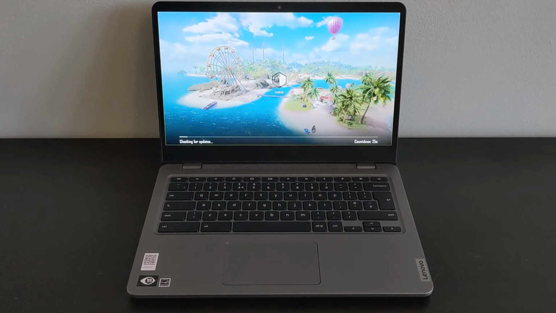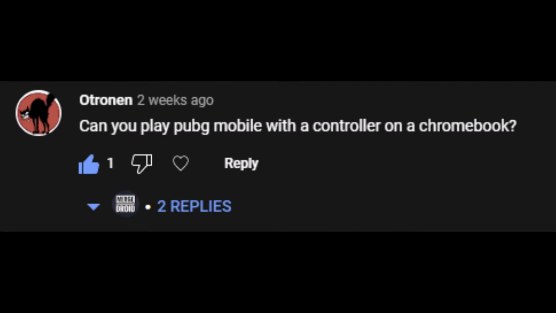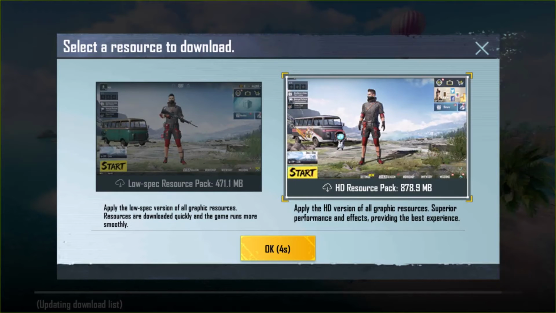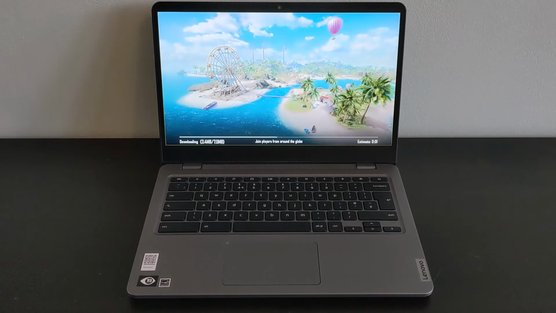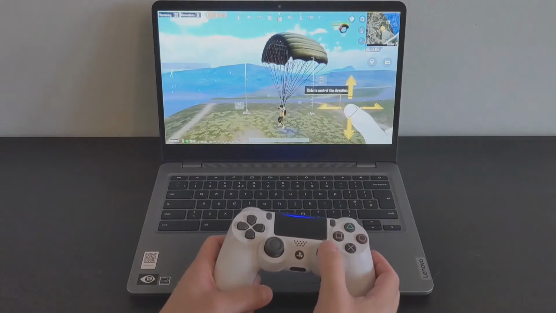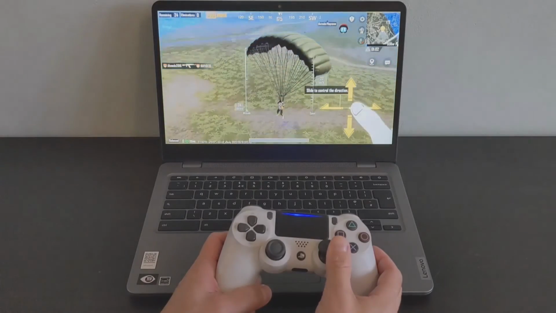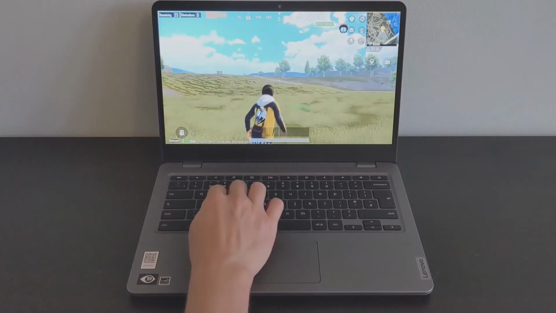As I'd had a couple of comments and requests about PUBG Mobile from Jules2K and Otranen, let's see how that runs. I installed the HD resource pack and it seemed to install and run fine, although note the PS4 controller was only any good for operating the camera view, nothing else, so sadly out of the box that doesn't seem fully compatible with this game.